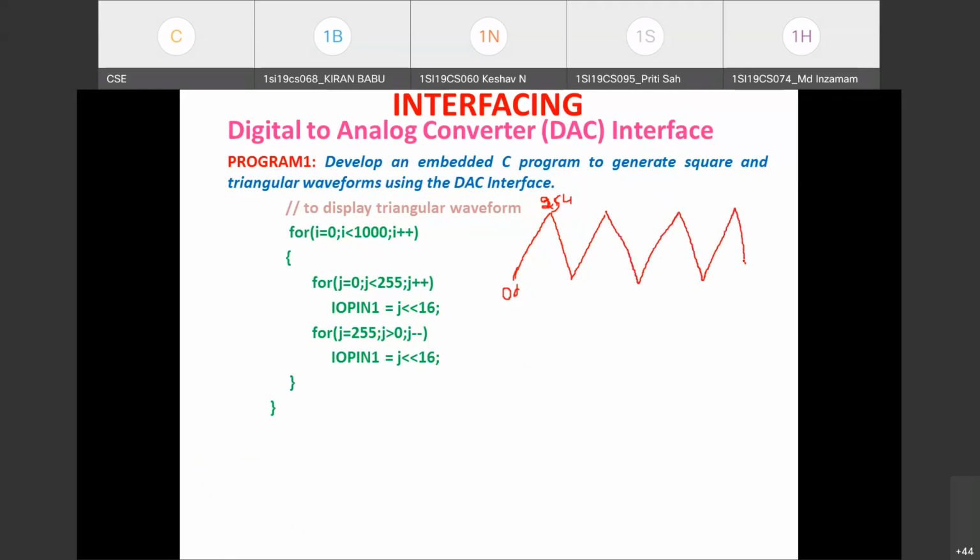Okay, for some fixed number of times, not infinitely, we are displaying the triangular waveform. The loop we have taken is i equals 0, i less than 2000. Only for this much delay we are displaying the triangular waveform. This is the code for displaying a triangular waveform. For how long you want to display it is controlled using this outer loop.